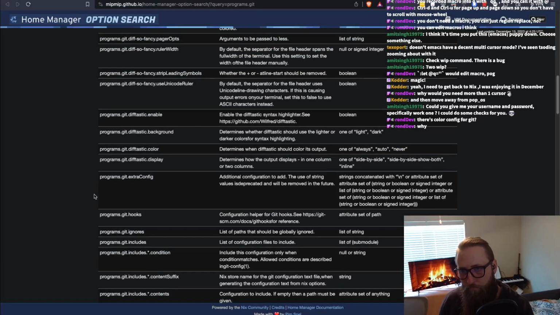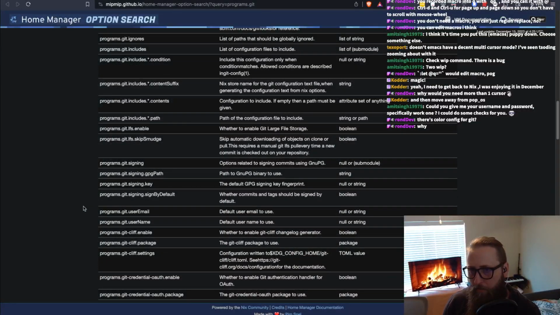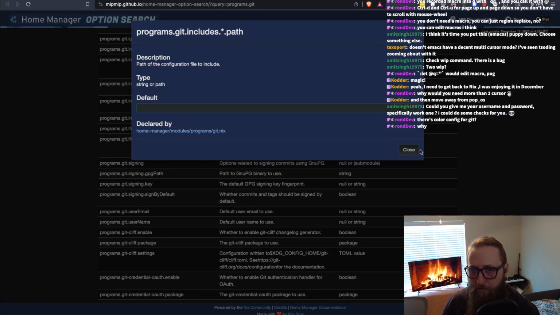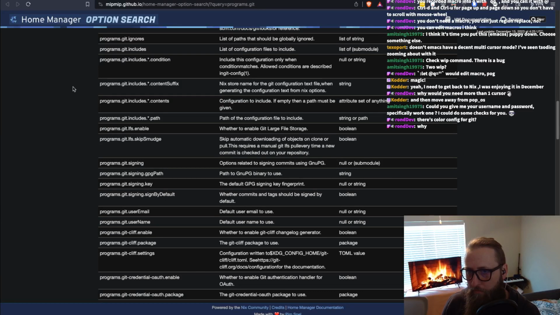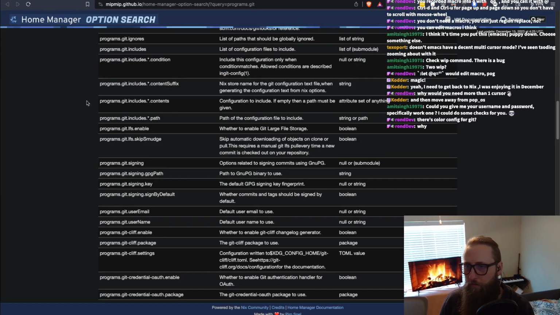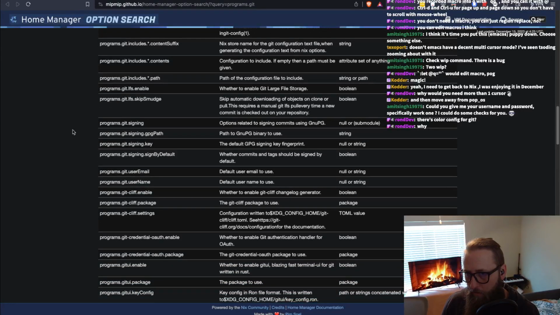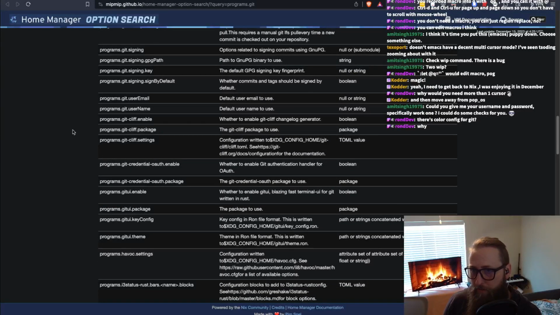Okay. Enable the Difftastic syntax highlighter. Interesting. I don't think I care about that. Git includes, wow, okay. Path of the configuration file to include. Okay. Oh, okay. Here's the whole condition thing. Interesting. Git signing. I don't care about that. Default user email to use and username to use. Okay.